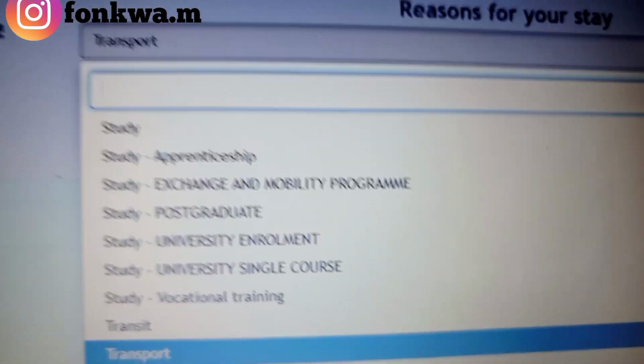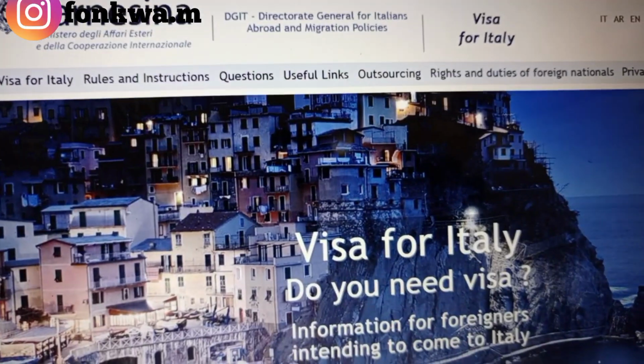So this is how the website looks like. So you can just check and then go through it and decide on which particular visa you need.